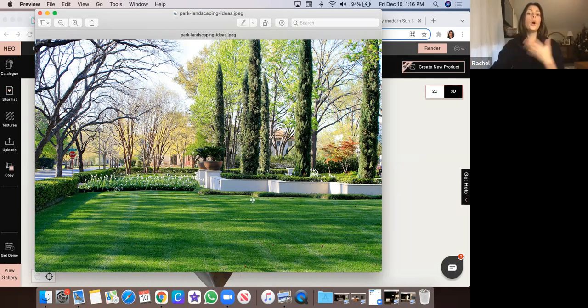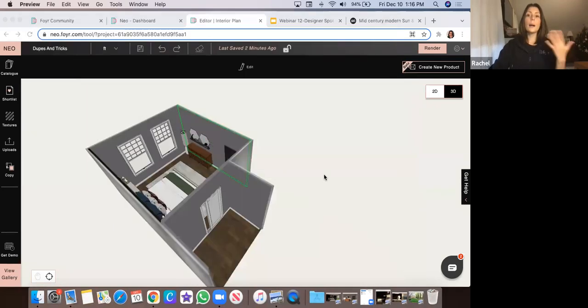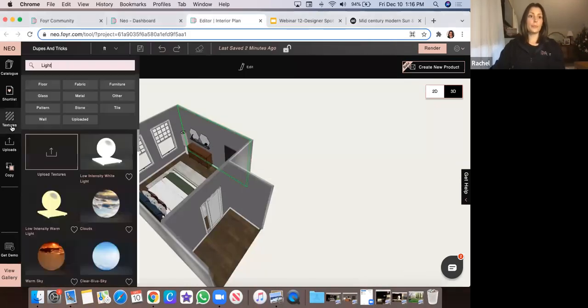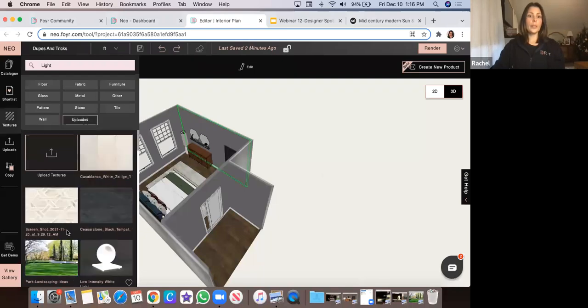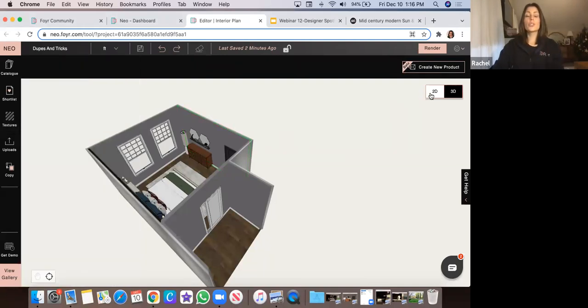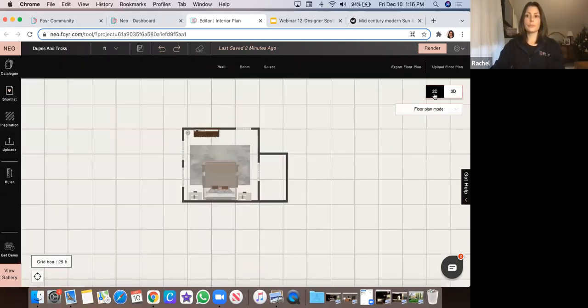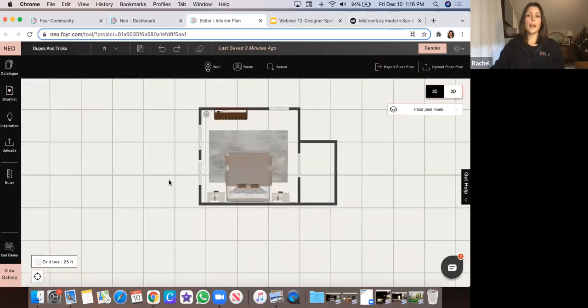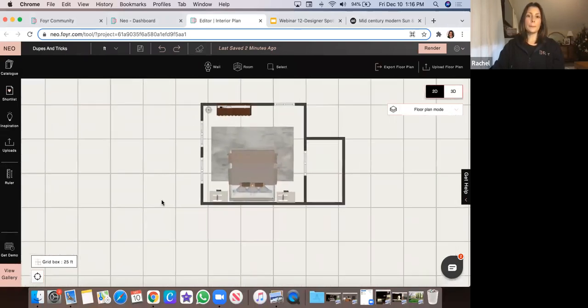You can take a photo, or you can simply find something on Google, save it to your computer as an image file, which is what I did here. And then you're going to upload it as a custom texture. So go here, go to uploaded. It's just going to bring up your folder and then find that there. Next thing that you're going to do is go into 2D mode. And we're going to create this custom environment outside these windows here.